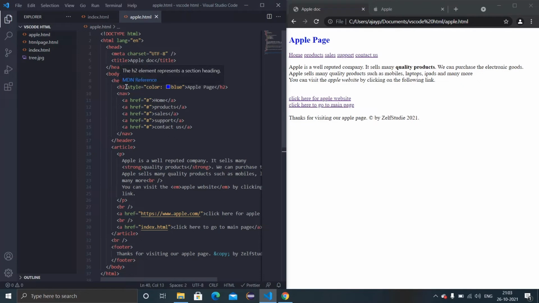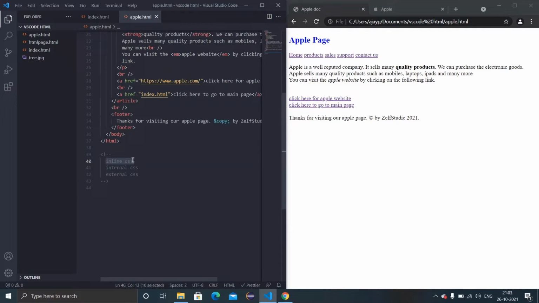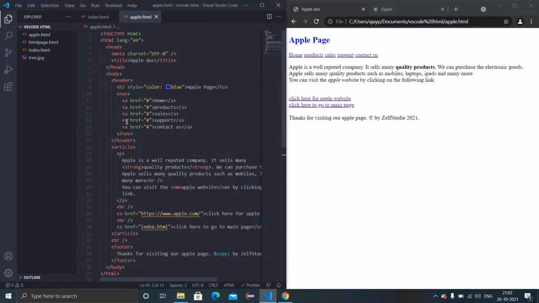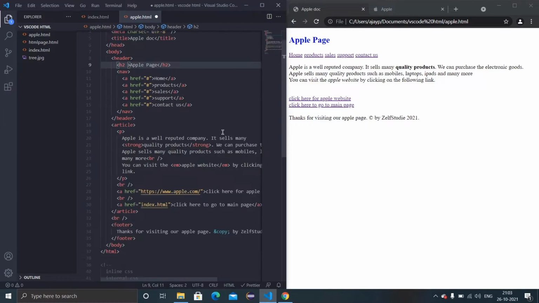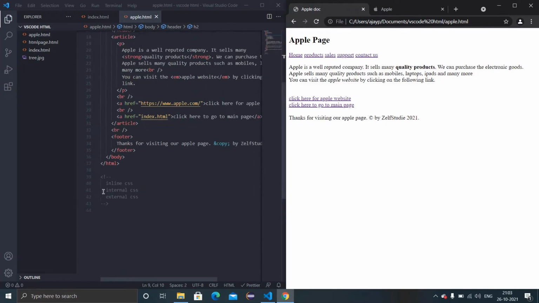Let me delete this. I just explained so you know how to use this type. Inline CSS, but don't use inline CSS in real life. Never ever use inline CSS. Just know it for your knowledge. So delete this inline CSS now. We have internal CSS and external CSS now. Let me save this and reload the page. You can see it has turned back into its default color, black.